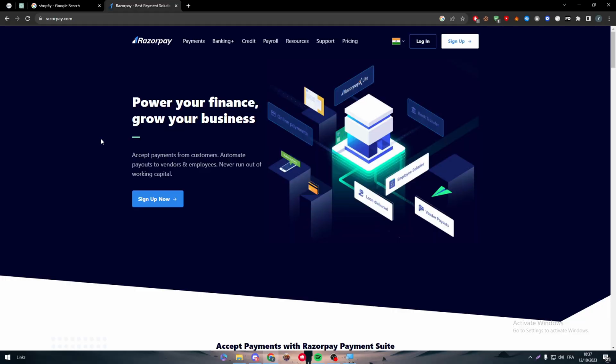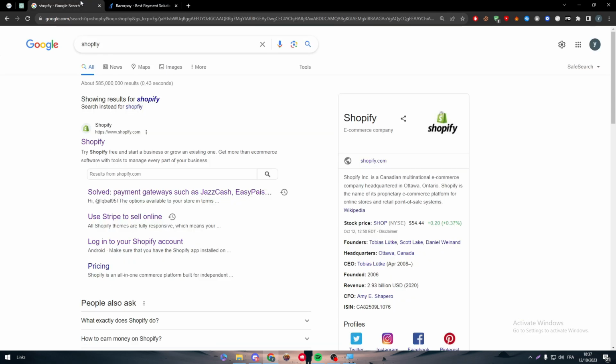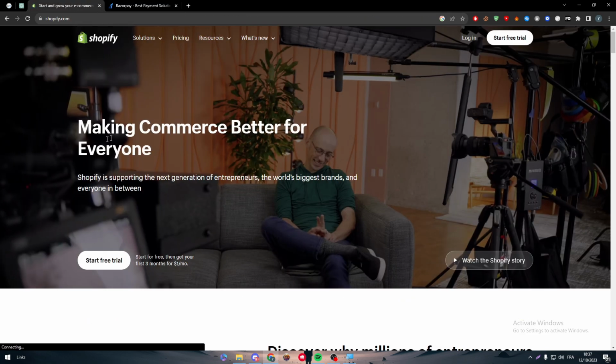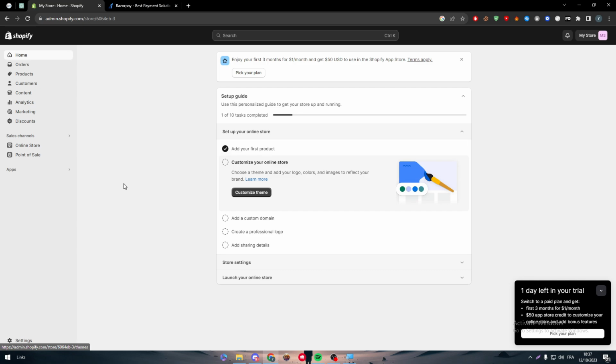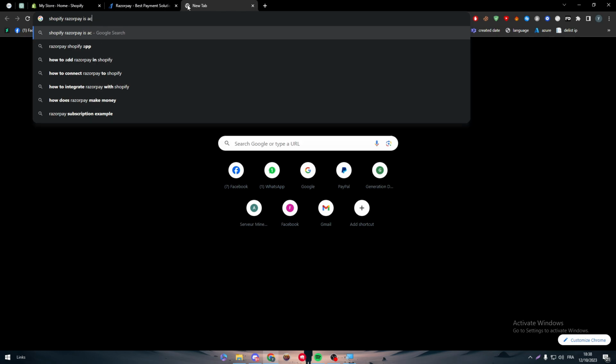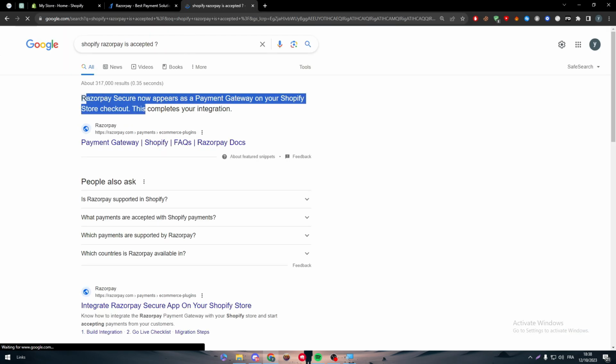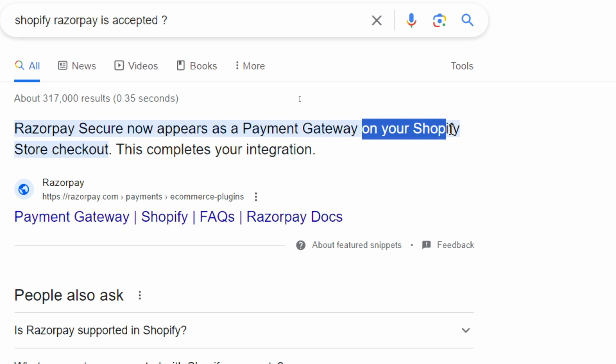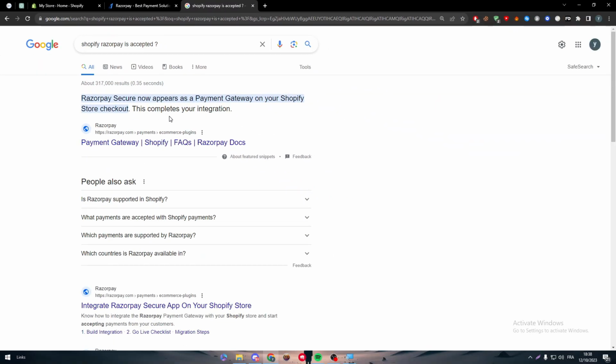So guys, obviously what you need to do is to have a Razorpay account and to have a Shopify store. By clicking on shopify.com, click on login and log in to your account. And since now we are on this dashboard, before we even do anything, make sure that Razorpay is actually accepted on Shopify. How to do so? You can either go to the Q&A page of Shopify, so here we go, and search if Razorpay is accepted. As you can see, Razorpay Secure now appears as a payment gateway on your Shopify store checkout. Alright, that means that Razorpay is actually acceptable by Shopify.